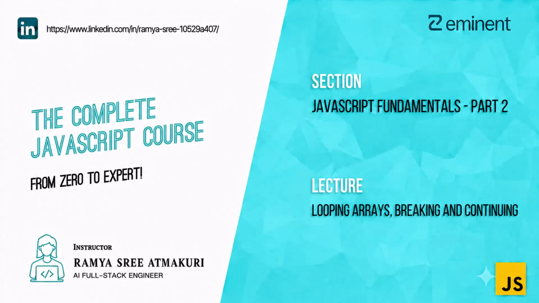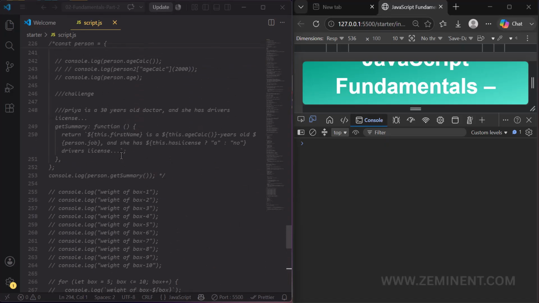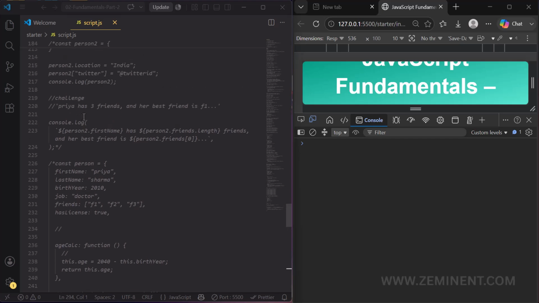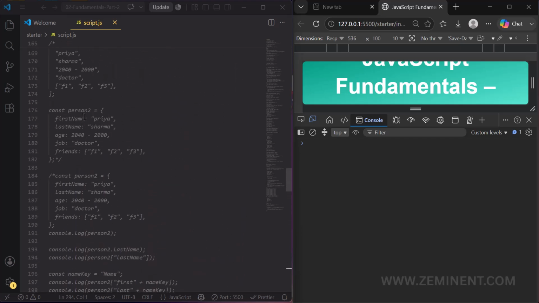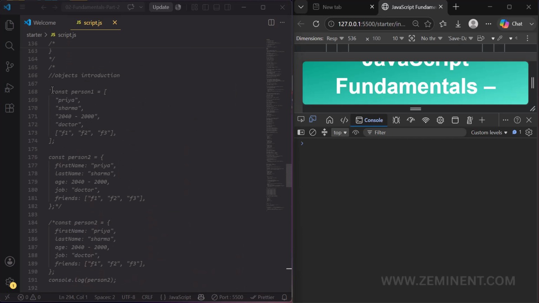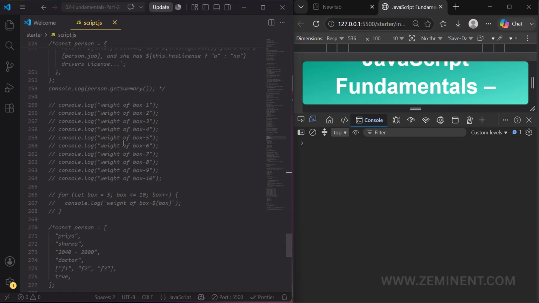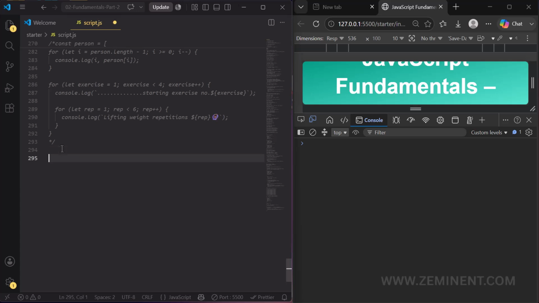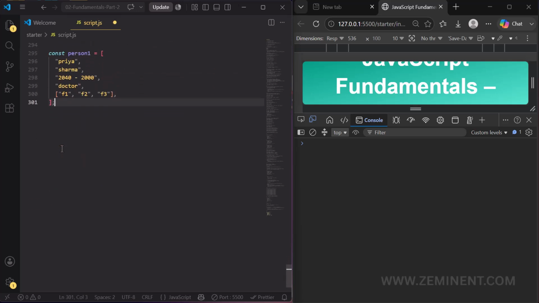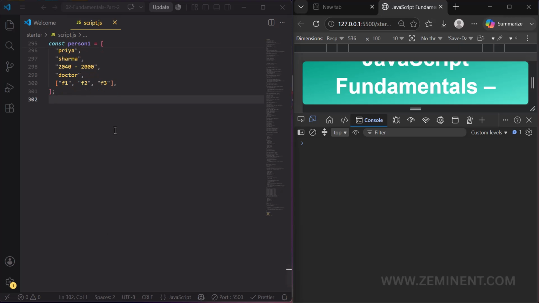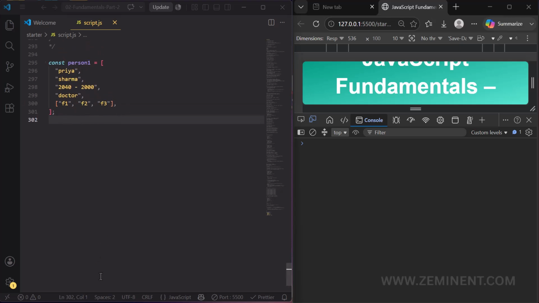Welcome back. Now we will see some more features of the for loop. One of the most used applications of the for loop is to loop through arrays. Now go back to VS Code. Here I am taking this example from the objects introduction. We have written this, so I am taking this example, copying the array and pasting it here. Now we can use a for loop to loop through this array.